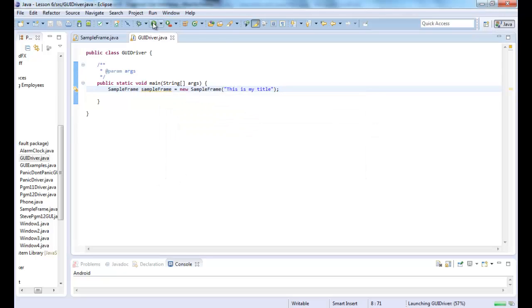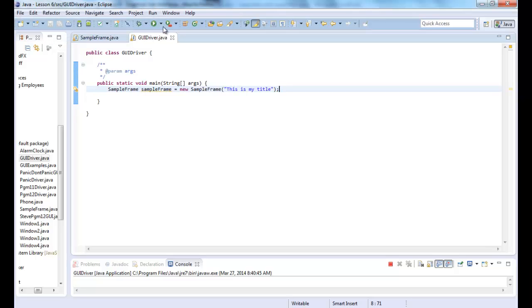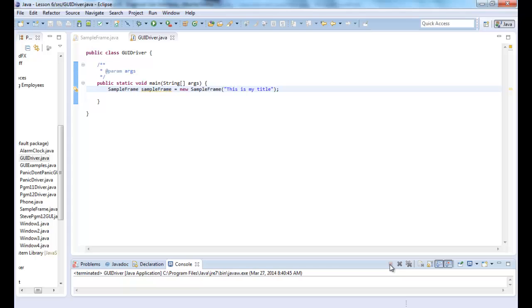I press the run button. And let's see if it shows up. Here it is. I've got something here, 200 pixels wide by 100 pixels tall, and it put in a title. This is my title. Okay? And I X out of it. Notice in Eclipse, this little red button is here. My program is still running even though my window is not. So I'm going to stop the program by doing that.